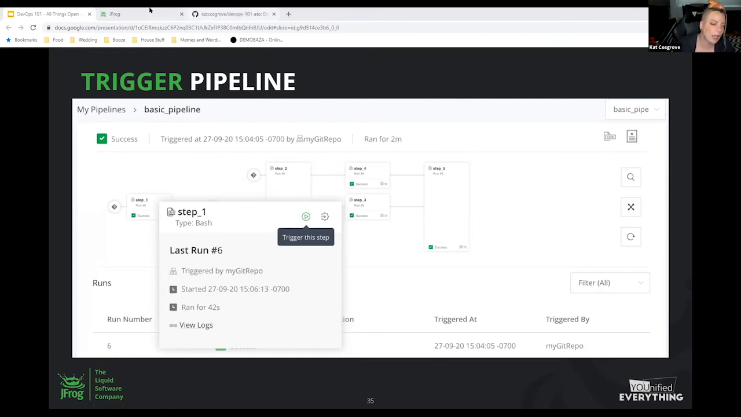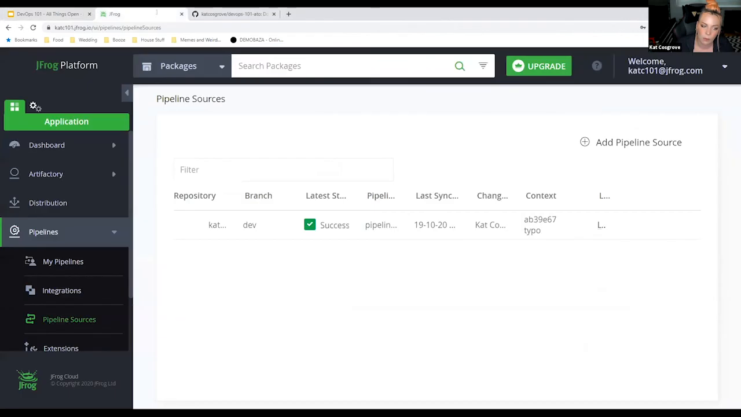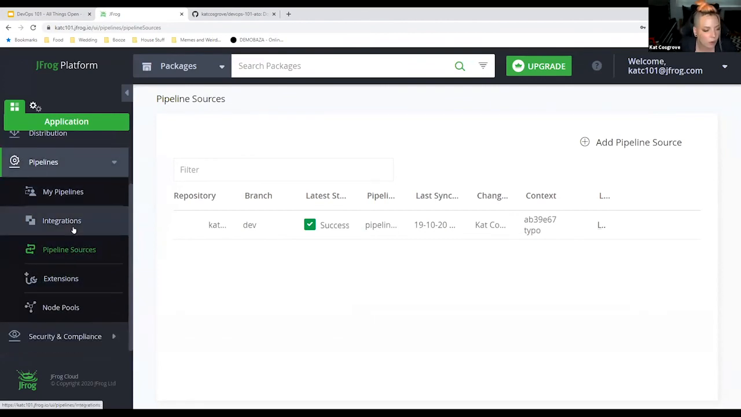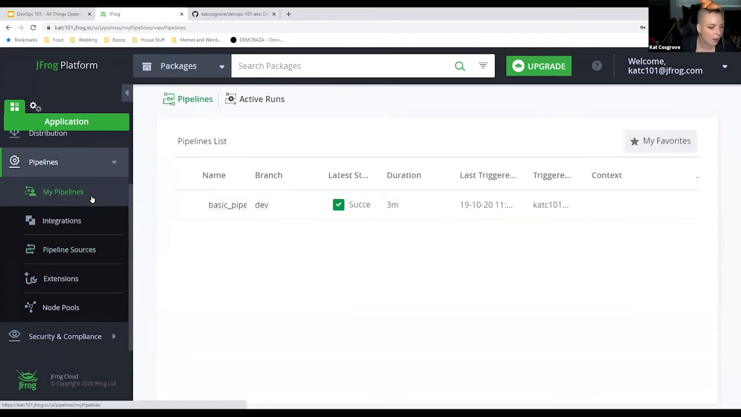This can take a couple of minutes to run the first step because it's got a bunch of stuff going on, but I'm going to walk you through mine just in case yours runs a little bit slowly. It just depends on how much is in the queue and node pools and whatnot. So let's look at my pipelines.